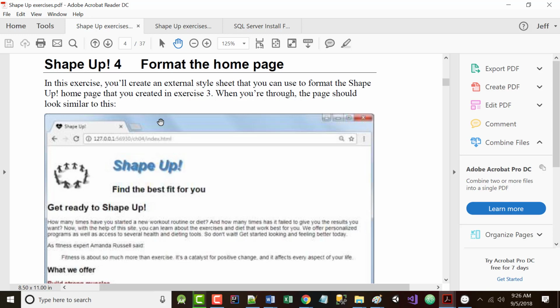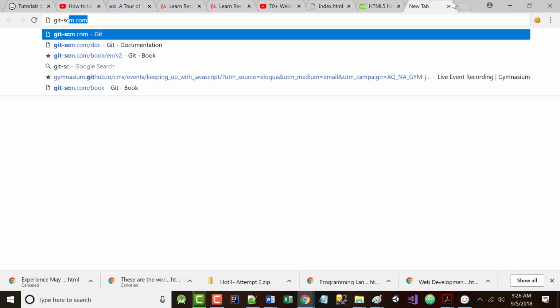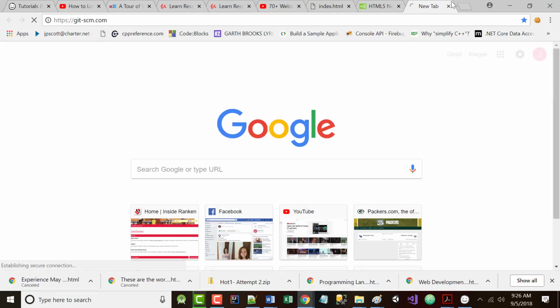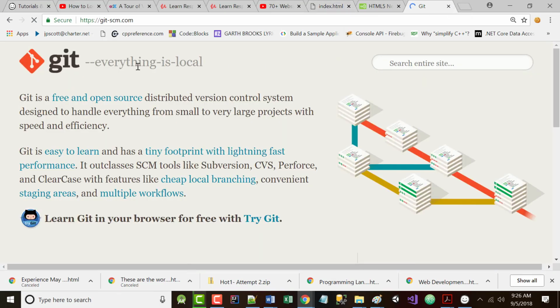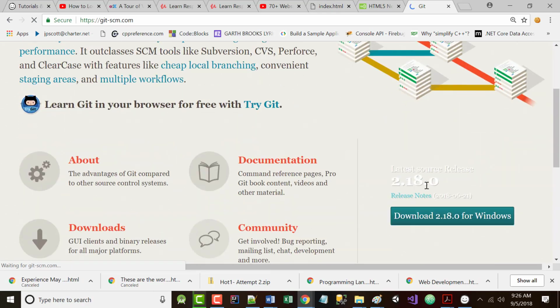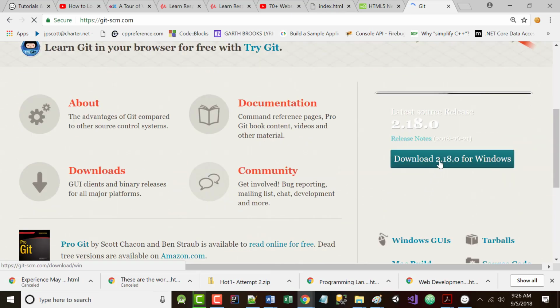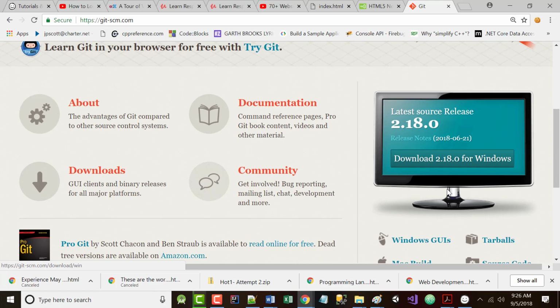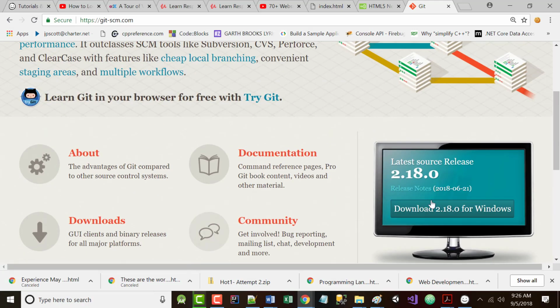So you're going to have to go out to, I believe I'm giving you the right URL, git-scm.com. That gets you to here. You're going to have to go down then to download 2.18.0 for Windows, and when you do that, just go through all the defaults. You got it already? Good.